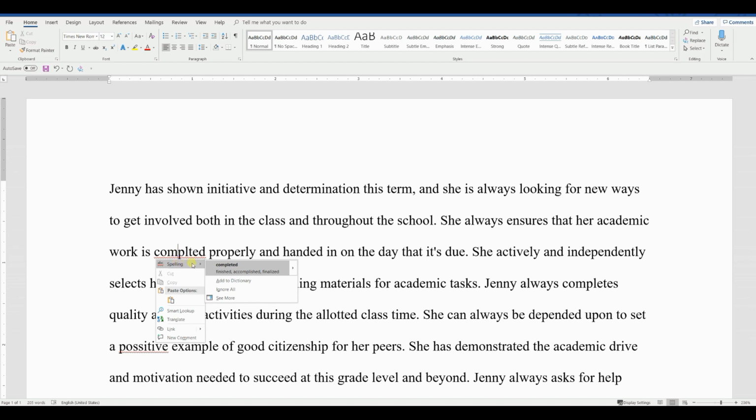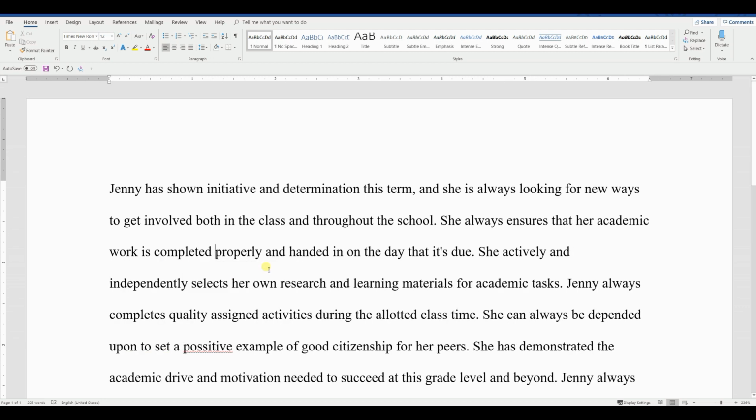And in this case, the first and only one we get is "completed," which is the word we're looking for. So now that we've found the word in corrected form, we're going to left-click the suggested word, and it's going to make that correction for us.